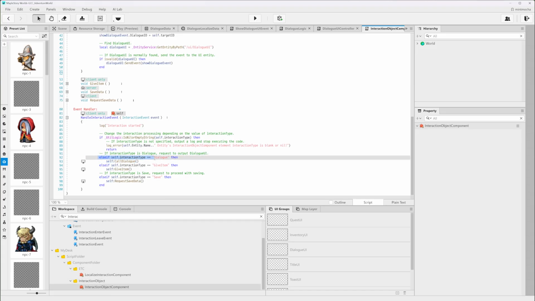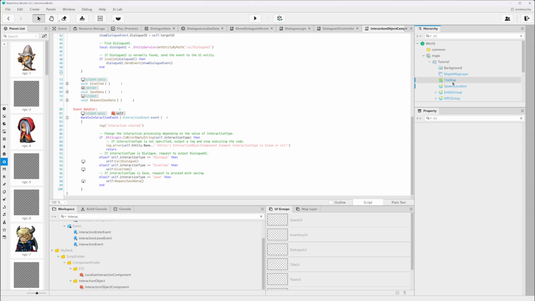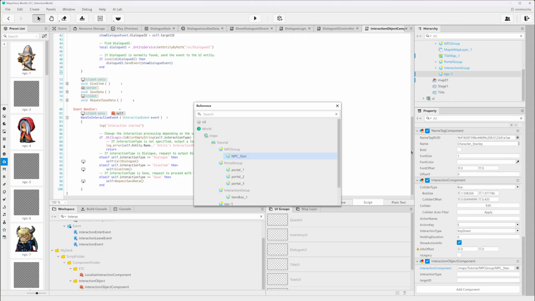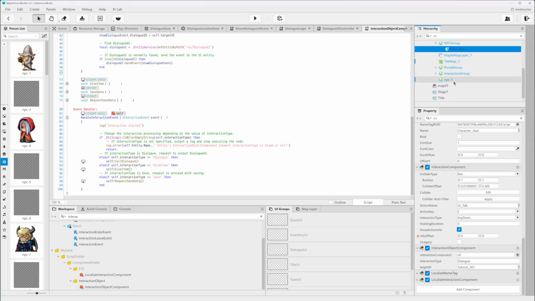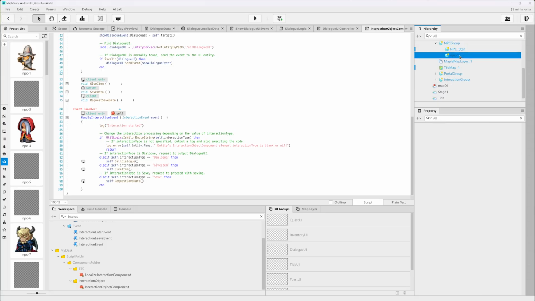And then there's a couple different settings here. So we have a give item or a dialogue or a save interaction type, but we know this is going to be a call dialogue option. So we can go ahead and set that really quickly. Let's go back to our tutorial NPC. Our interaction component is on Stanley, so we can keep that as is. Our interaction type, we know is going to be dialogue. And again, if you ever get confused, you can always go back to the pre-existing character. Also, let's go ahead and drag this in the NPC group just to be consistent.